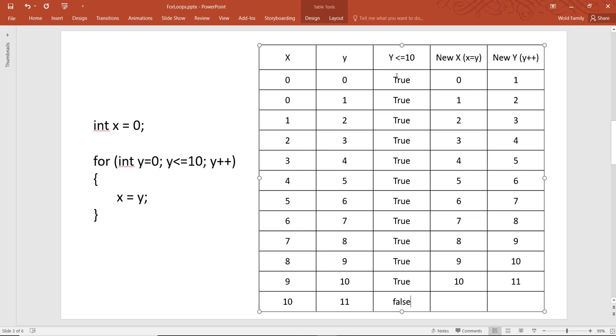However, y is less than or equal to 10 evaluates to false, and I do not execute the rest of the loop. So the loop iterated 1, 2, 3, 4, 5, 11 times total, from 0 to 10, which makes sense. At the end, the value of x is 10. Now, on the last iteration, after the incrementation step, y is 11. But remember, y does not exist outside of the for loop. So that's it for this example.